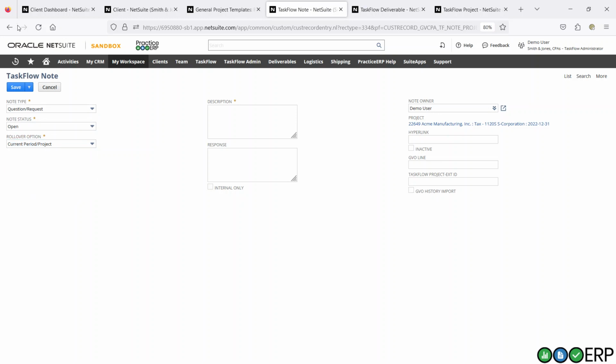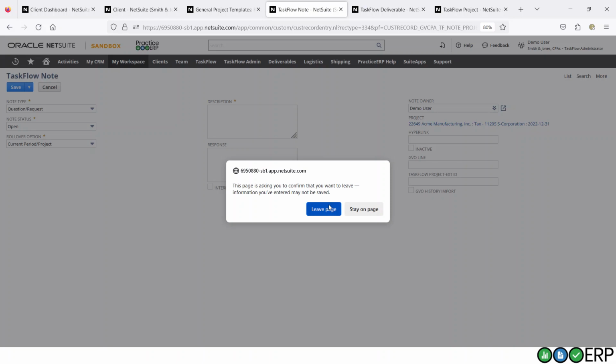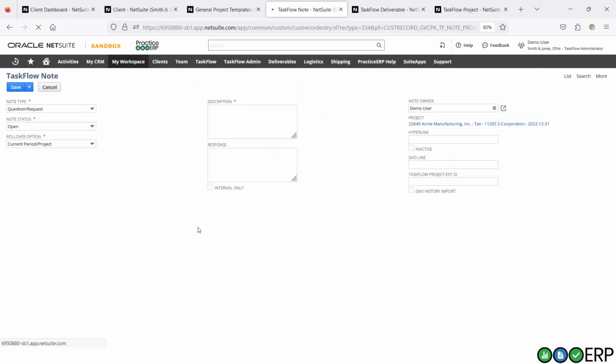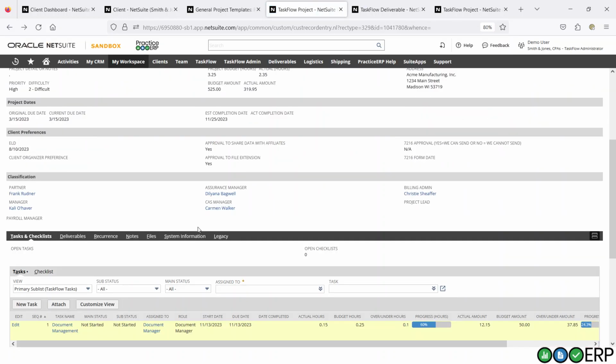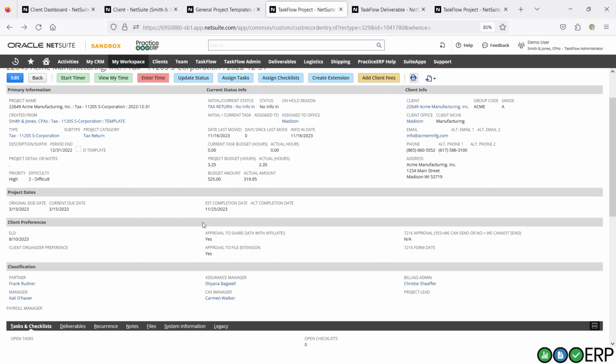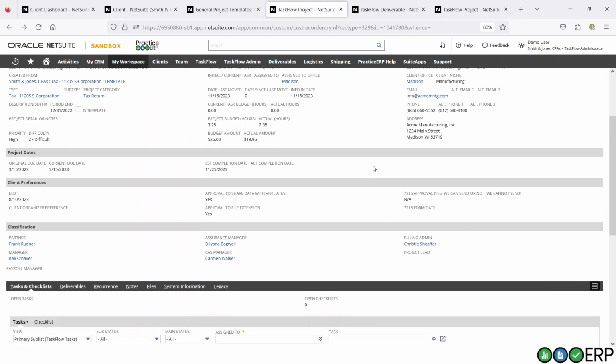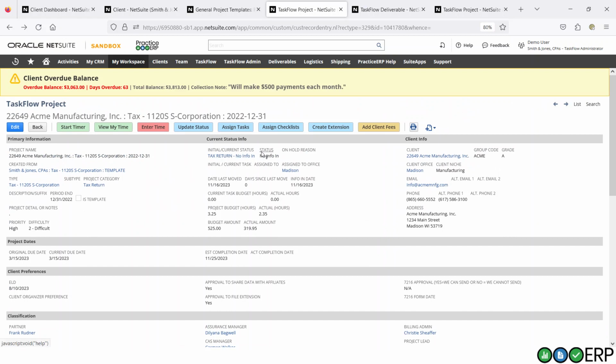So just kind of know that you have this ability to have notes, and on people's dashboard, they can see if they've got notes that need to be addressed. But in the end, this is our project. It's currently sitting in a no info status.